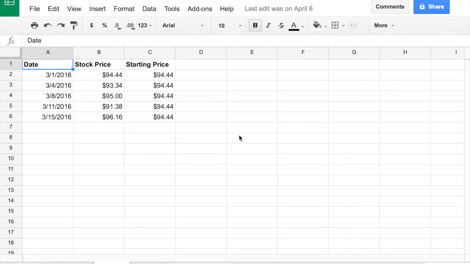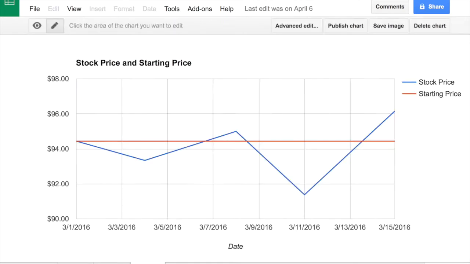To get stock project 6, the last one, let's start with stock project 5 and show you the one extra step you have to do. Here I just have a bunch of dates, and these are the stock prices for the dates, and for stock project 5 you have this column also. Now this won't mess up your chart for stock project 5, it shouldn't at least.